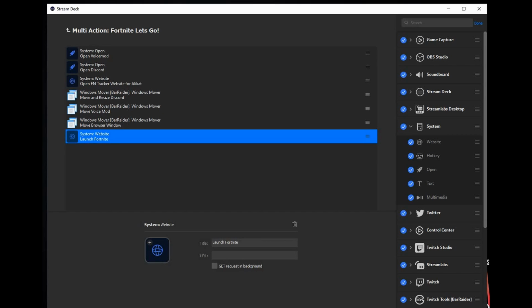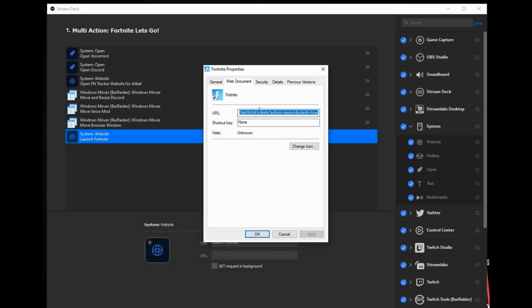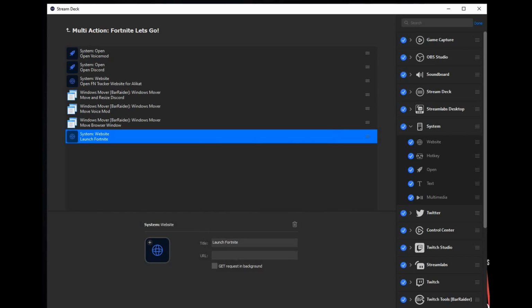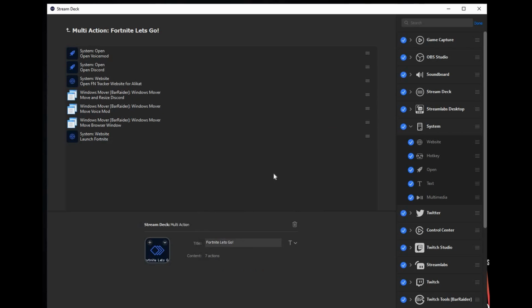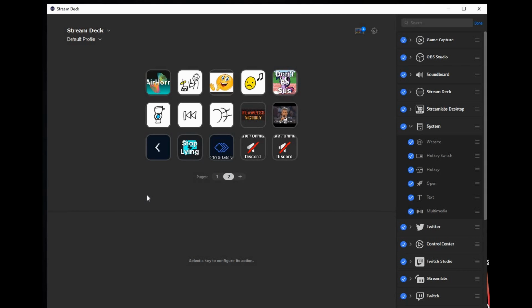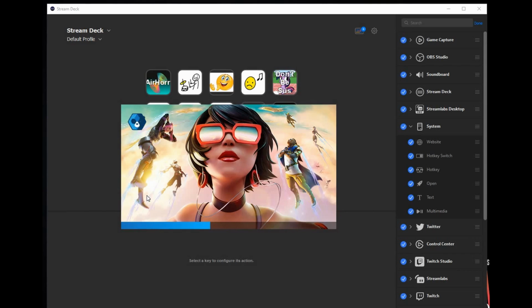And I'm going to right click on my Fortnite icon and grab this URL string. So let's go ahead and copy that. And we'll paste that in our URL. All right, and we should be good to go. Let's go ahead and give it a shot. There we go. Fortnite is loading, and the other applications, Discord and my browser, have opened up on my second monitor. I hope that helps you get the most out of your Stream Deck.